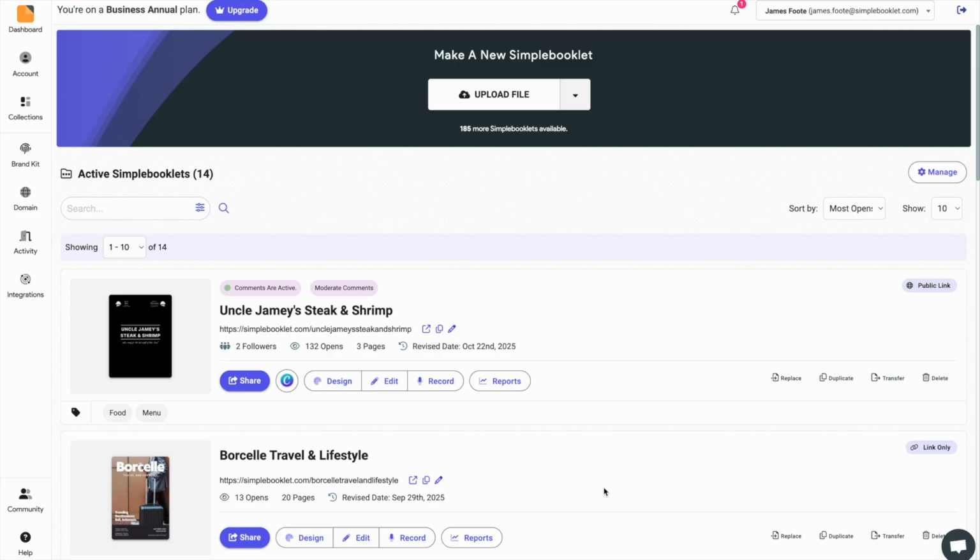So we're going to get started here today on the Simple Booklet dashboard. And we're going to select the booklet that we want to add a hotspot to. Once we've found it, we're going to go ahead and click on the Edit tab.